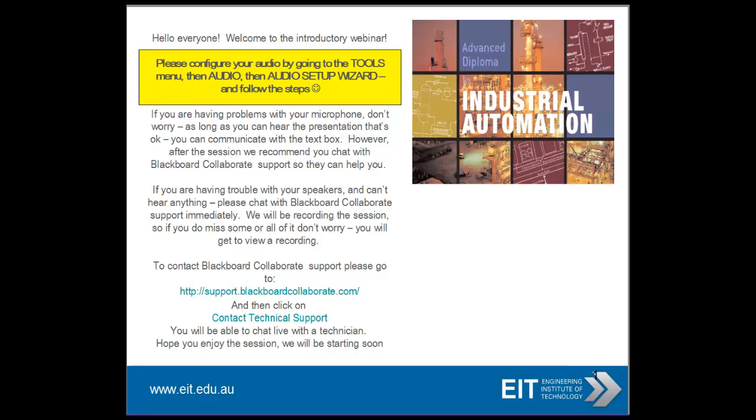I'll leave this first screen on for you because in the yellow you'll see that it shows you how to configure your audio. It's super important that you do that when you log into a webinar. It means that you'll be able to hear the instructor much more clearly, and the instructor will be able to hear you also really clearly.